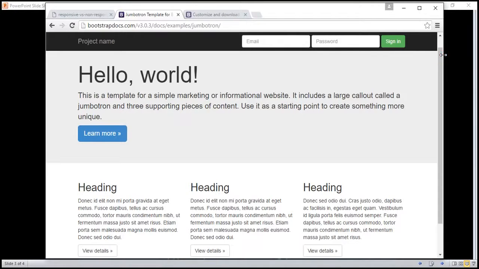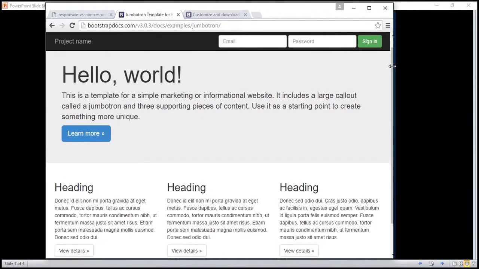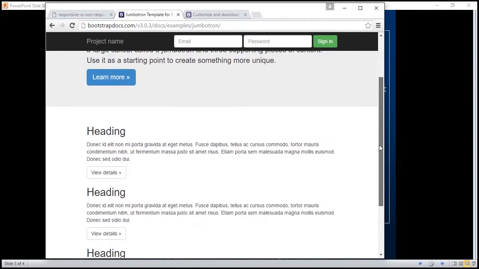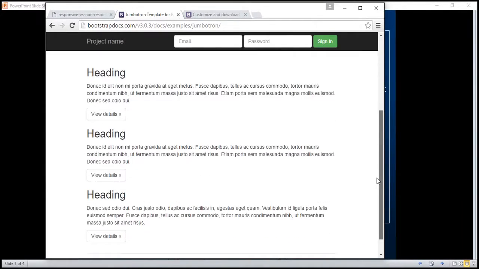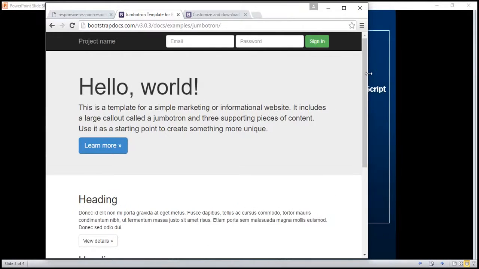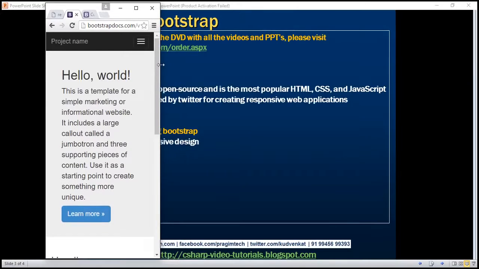Look at this, we are still at the moment on a laptop screen size. As soon as we reach a tablet screen size, so here we have reached a tablet screen size, look at what happened to these headings. Instead of being side by side, they are now one below the other. Now look at what is going to happen when we reach the mobile screen size. Look at what happened to the menu item. Now it's a single button.